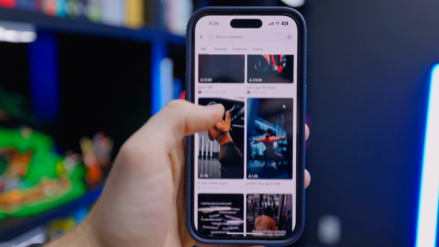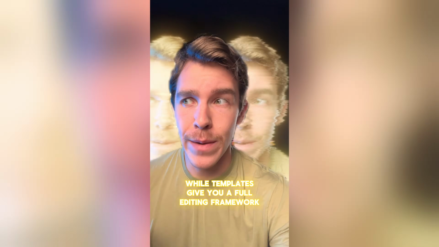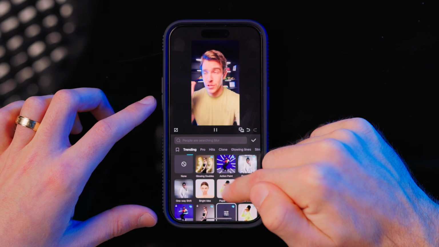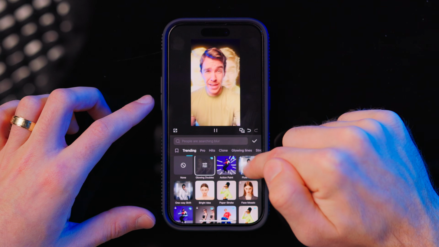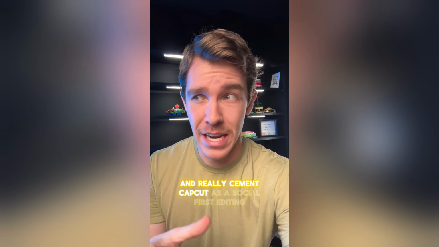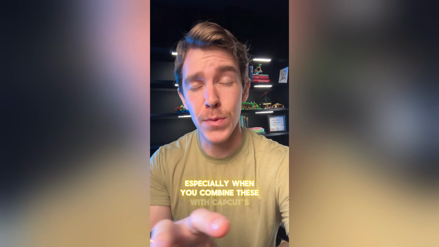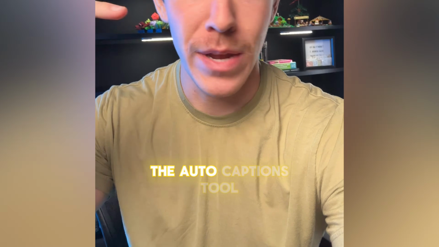I personally am not a heavy user of this kind of thing, but I know some people that are, especially fitness influencers. And there is a huge fitness category on CapCut's templates. While templates give you a full editing framework for your content, the special effects library applies filters and effects like you'll find on TikTok or Snapchat to your actual footage. These are fun and really cement CapCut as a social-first editing software, especially when you combine these with CapCut's namesake feature, the Auto Captions tool.